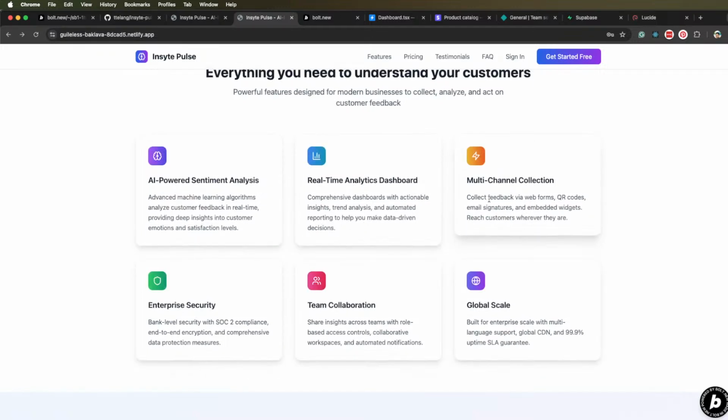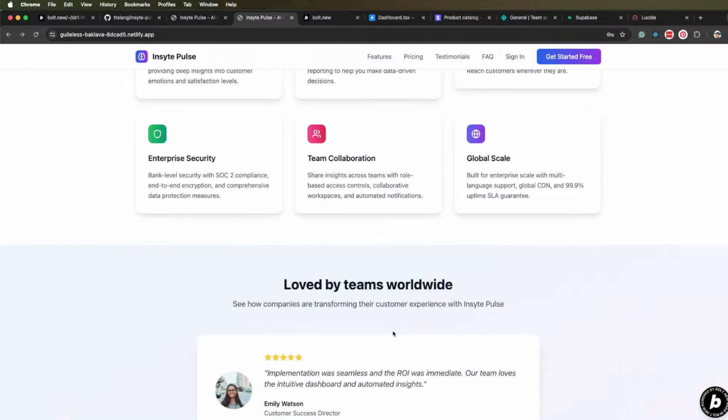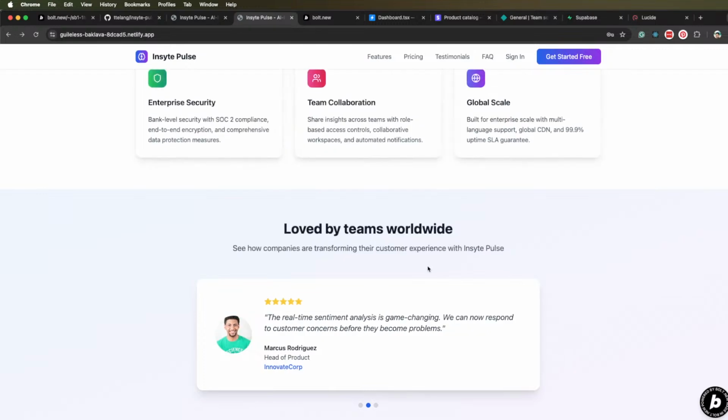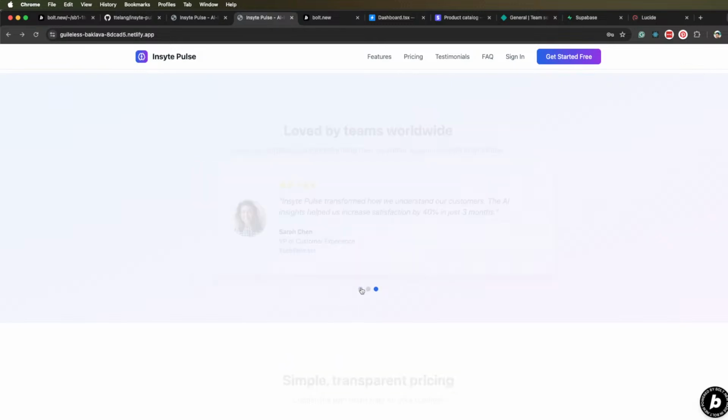There is a multi-channel feedback collection mechanism. So it supports building a web form using a WYSIWYG editor. It can generate QR codes, it can generate email templates and HTML code which can be embedded into your website so that you can reach your customers and collect their feedback. It has various enterprise compliance. It is having team collaboration feature, and as I said, this is hosted in Netlify, so it's very fast to access.